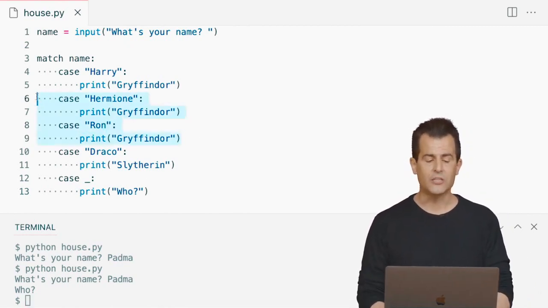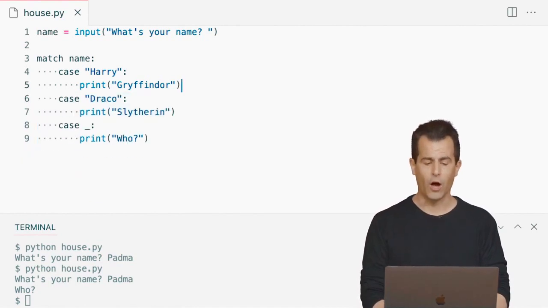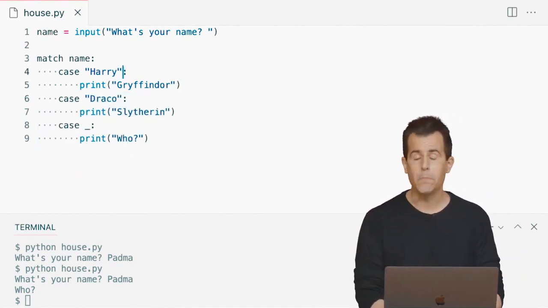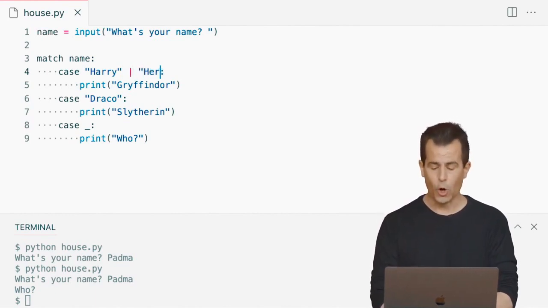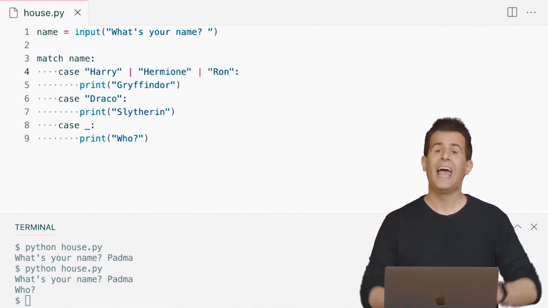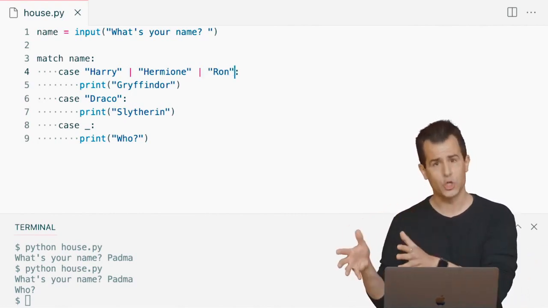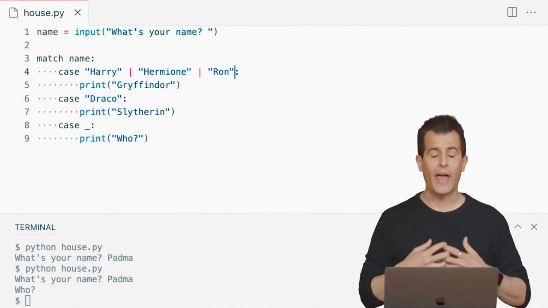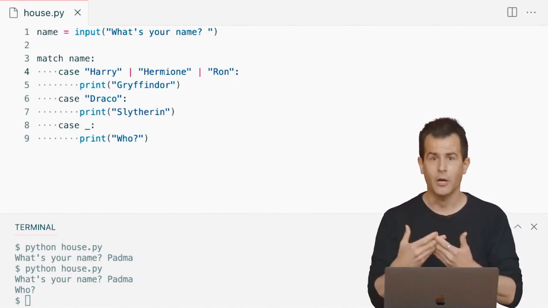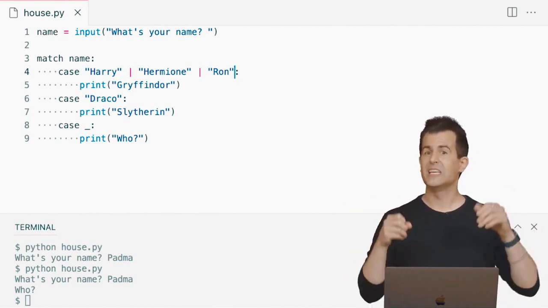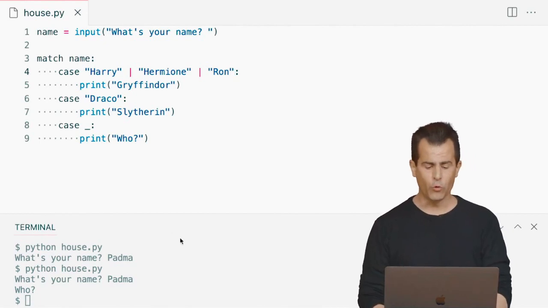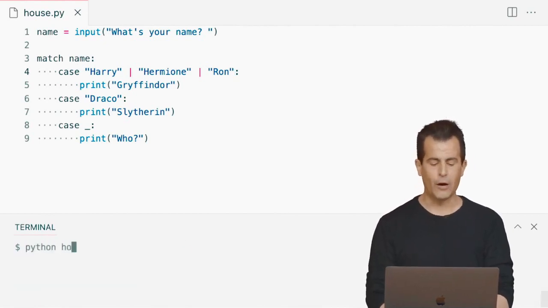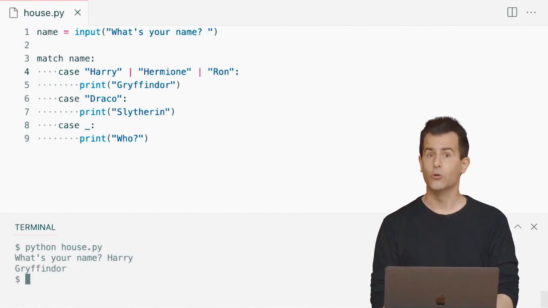I'm going to go ahead and delete these two middle cases for Hermione and Ron. And then up here next to Harry's name, before the colon, I'm going to go ahead and use a single vertical bar and then a quote unquote Hermione. Then another single bar and do quote unquote Ron. And this is how, using this relatively new match statement, you can say the equivalent of Harry or Hermione or Ron, but more concisely than you could using an if statement alone as we implemented it previously. So now one final run of the program with python house.py. Let's make sure that Harry's still in Gryffindor.